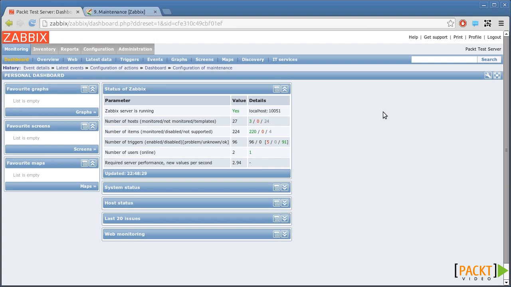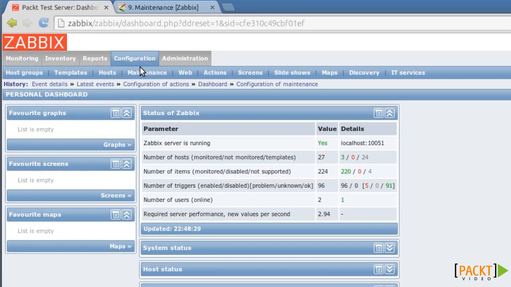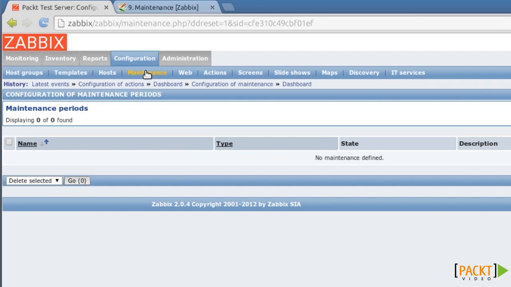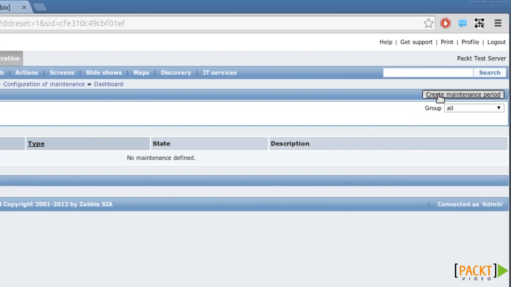The problem with that approach is that you are not recording items during that time. The smarter way to handle this is to define a maintenance period. Let me show you how to do that correctly. Go to Configuration, Maintenance, and let's create a new maintenance period.